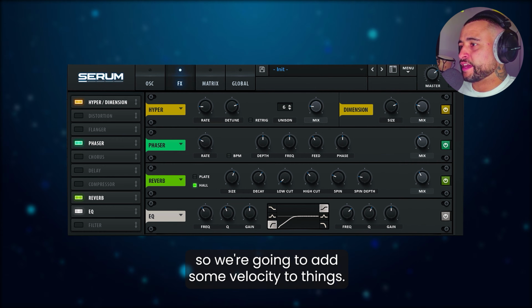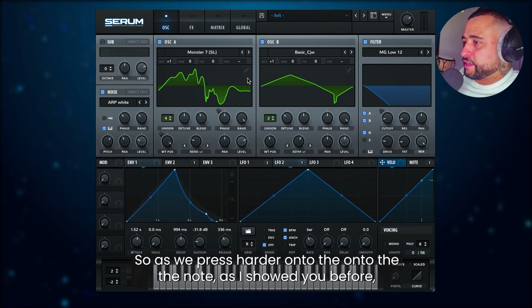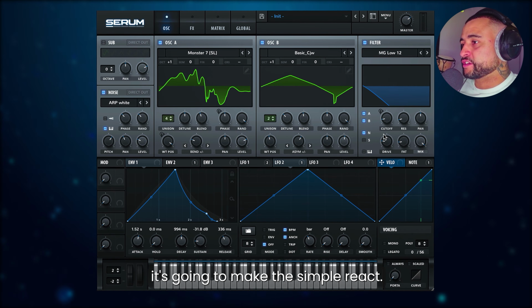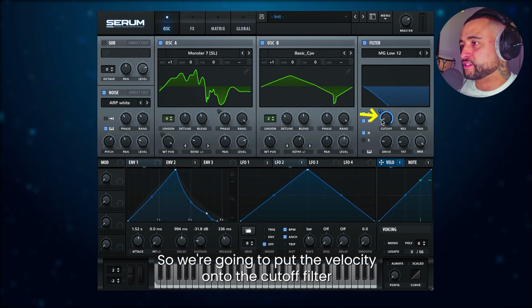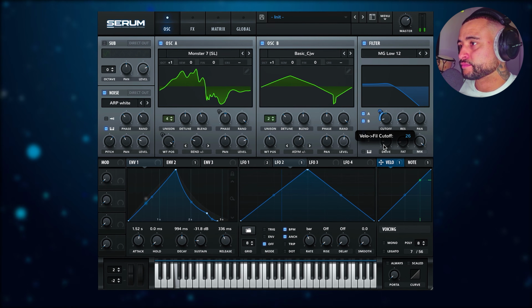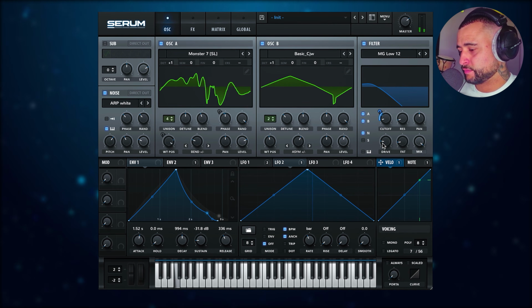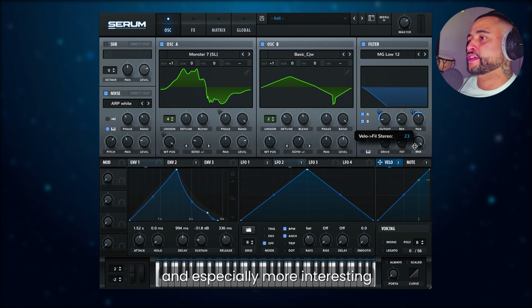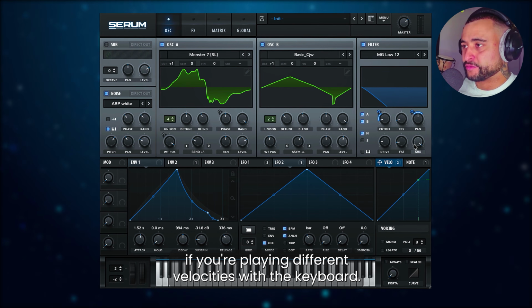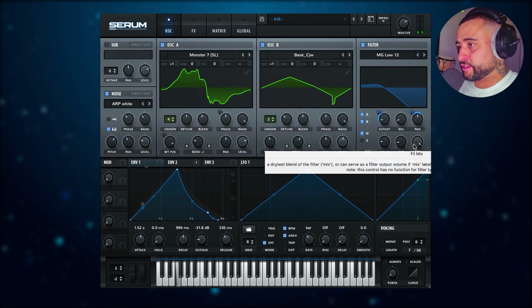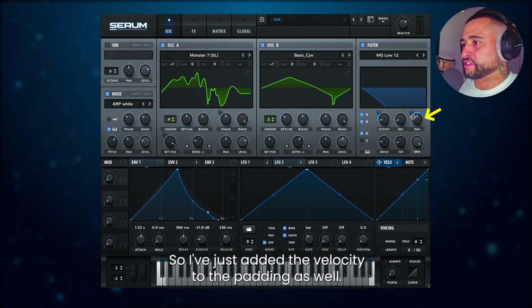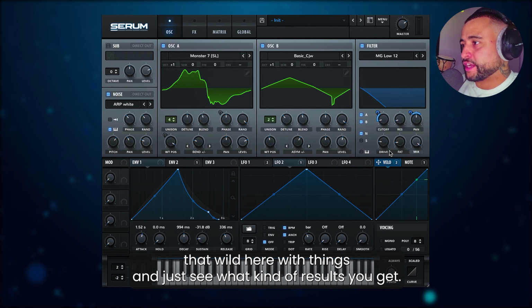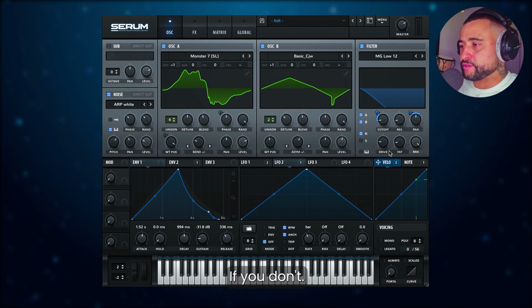So we're going to add some velocity to things. So as we press harder onto the note, as I showed you before, it's going to make the synth react. So we're going to put the velocity onto the cutoff filter. And this is where you hear the sound come a little bit more to life, and especially more interesting if you're playing different velocities with the keyboard. So I've just added the velocity to the panning as well. You can kind of go a bit wild here with things and just see what kind of results you get. If you like the sound of it, obviously just remove it if you don't.